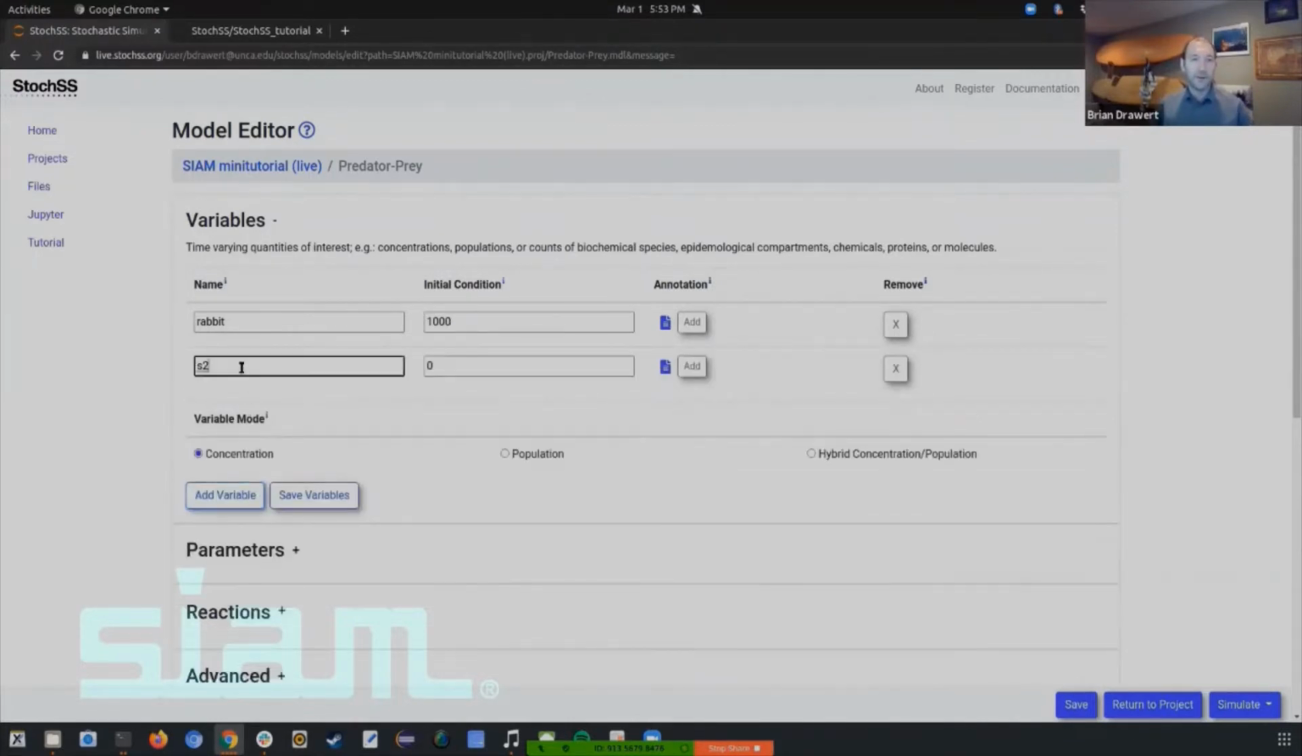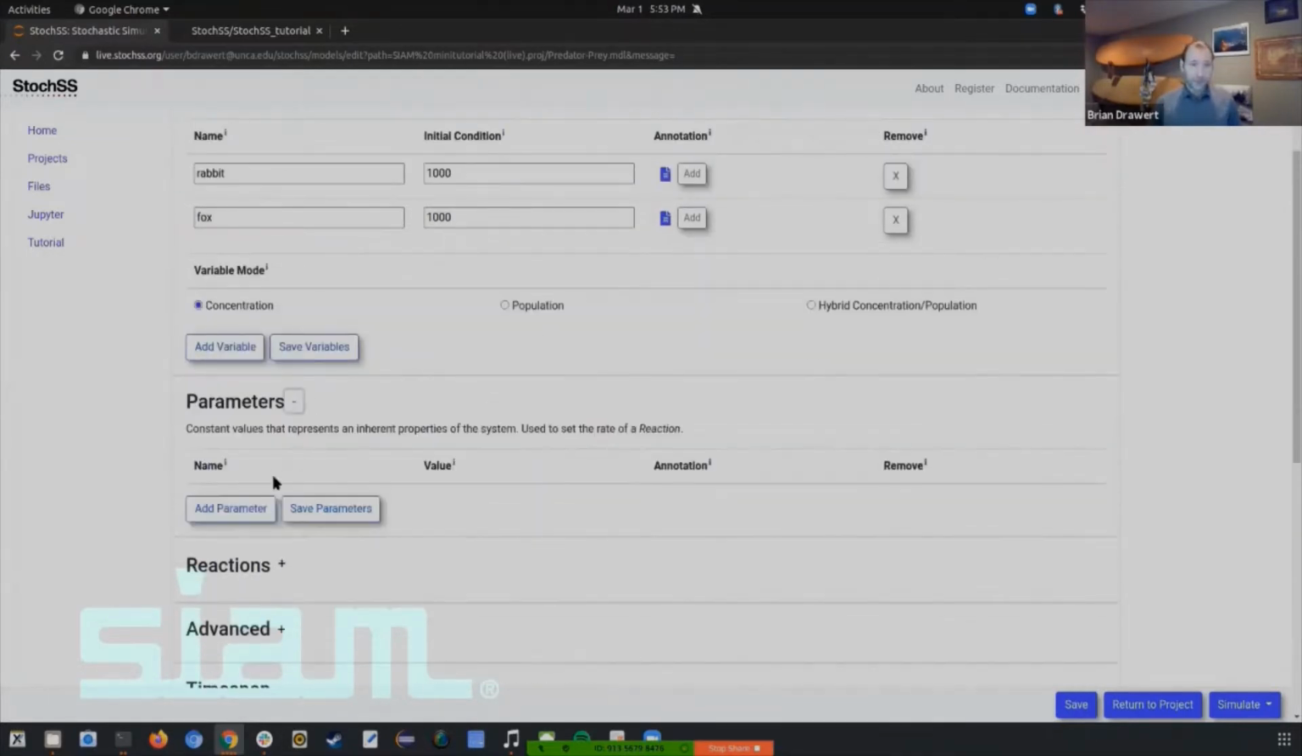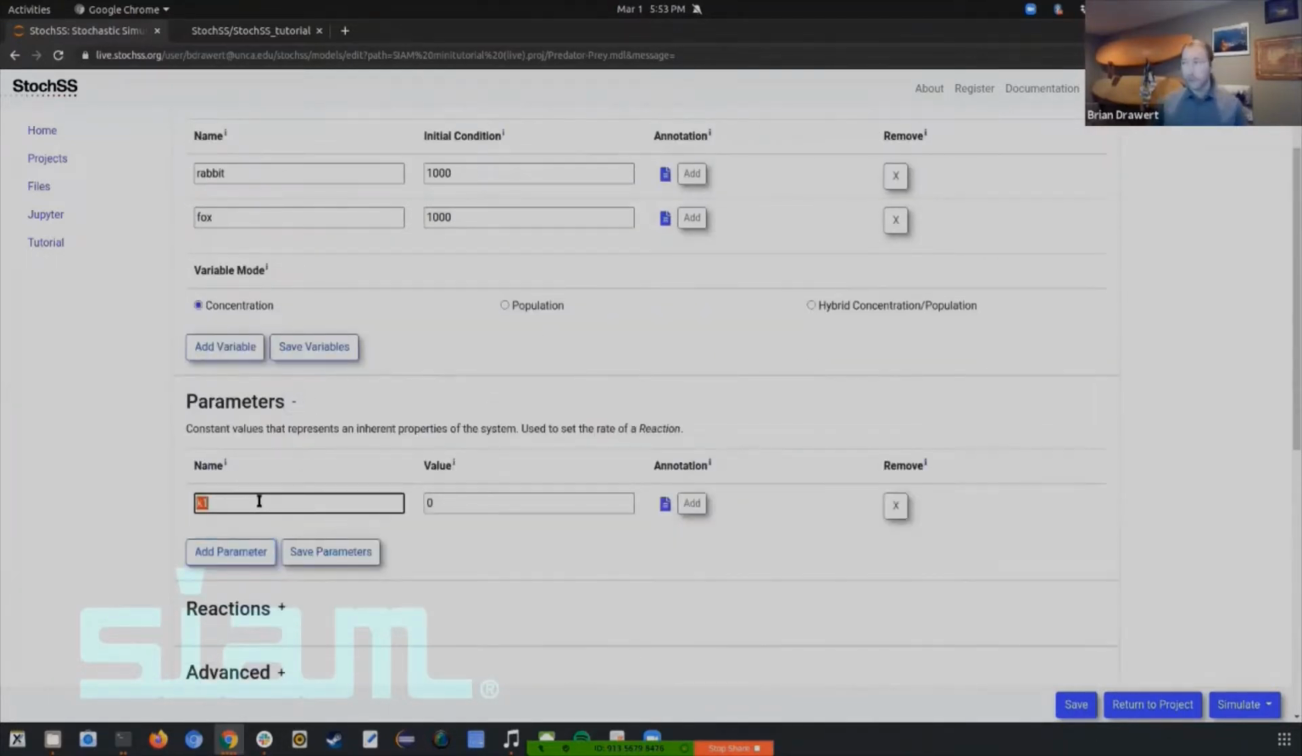So we have rabbits there. Add a second variable. I'm going to call this fox. Foxes also start out at 1,000. So these are both concentration modes. Then I'm going to add some parameters. So the first parameter is going to be the birth rate of the rabbits. R birth, and I'm going to make this 10.